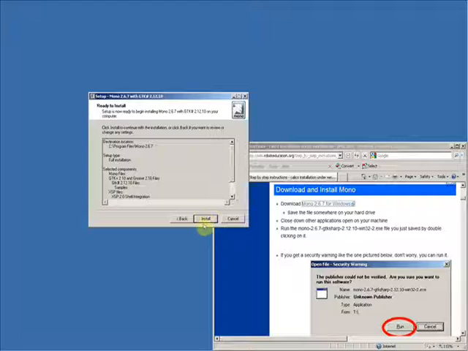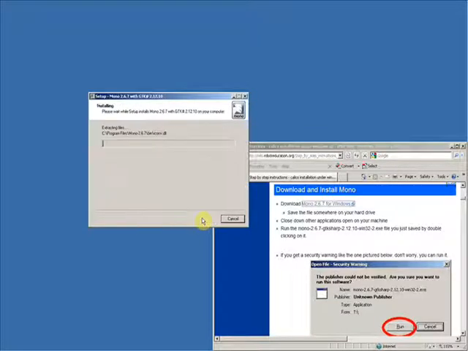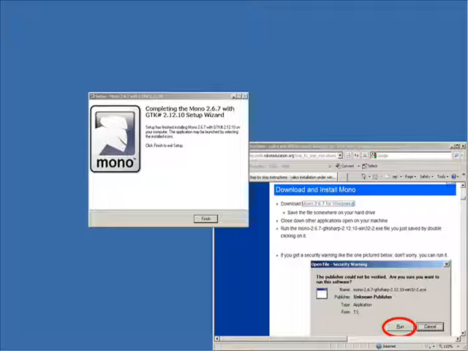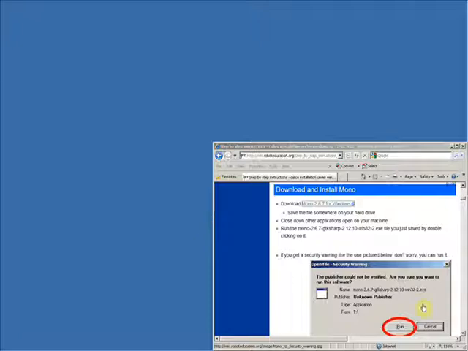And ready to install, so I'm going to click on Install. And now it's going to install. I'm going to pause again. I'll be back in a minute when it's done. Okay, it's finishing up. And it says completing the Mono wizard, and we'll just say finished. Hooray, we've got Mono installed.